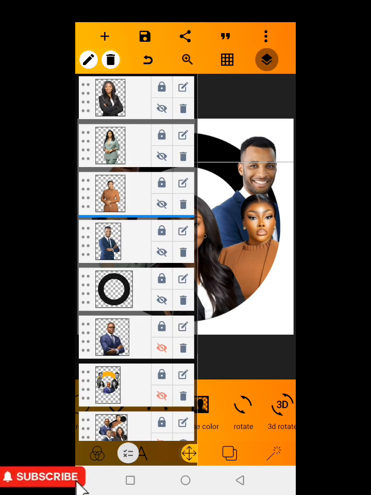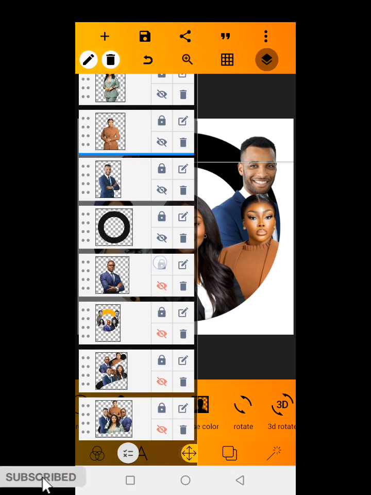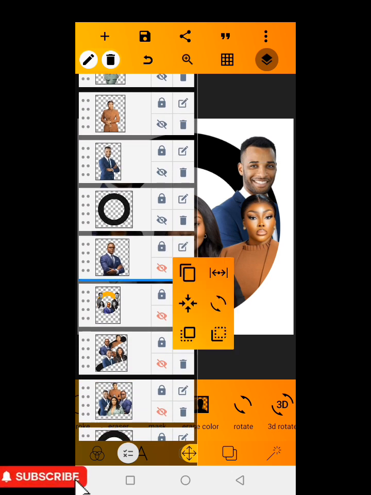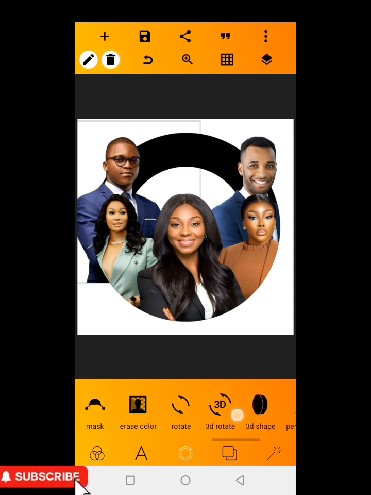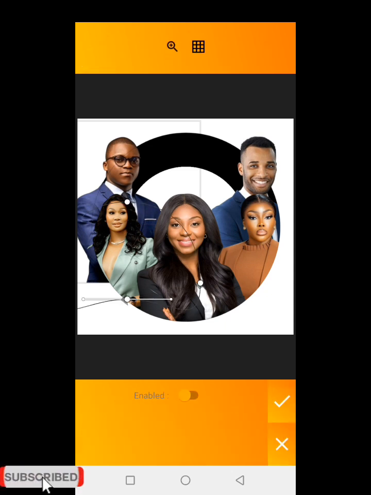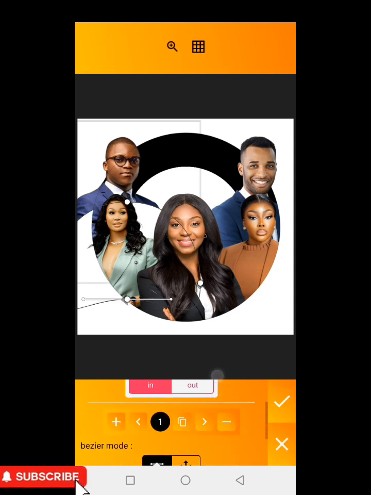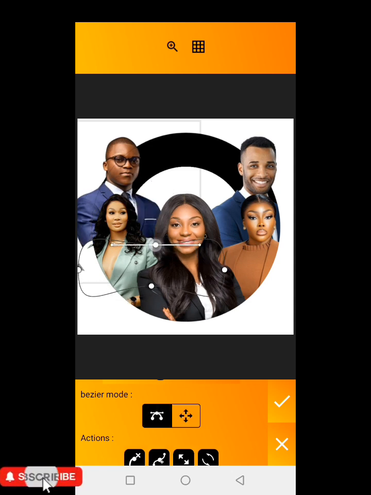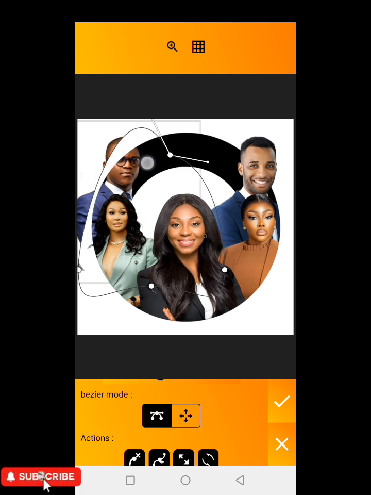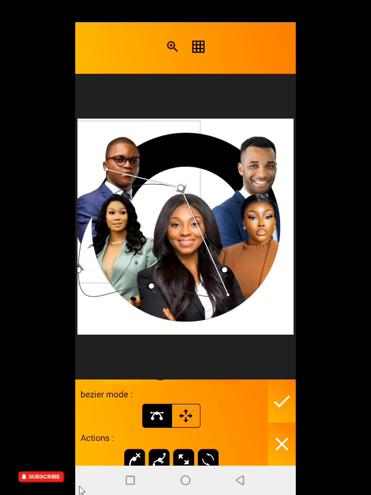So after doing that, you can now come to the next image. Then you are going to work on that as well using the marks tool. Then you can now move it to any position you want it to be, then you can start adjusting it the way and manner you want it to be placed. It depends on how you want your own design to be.